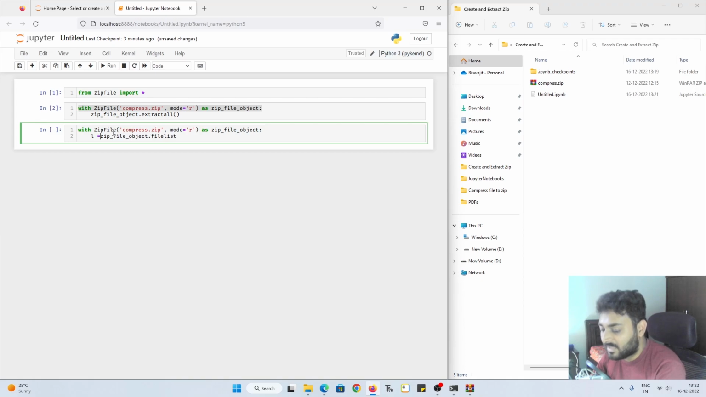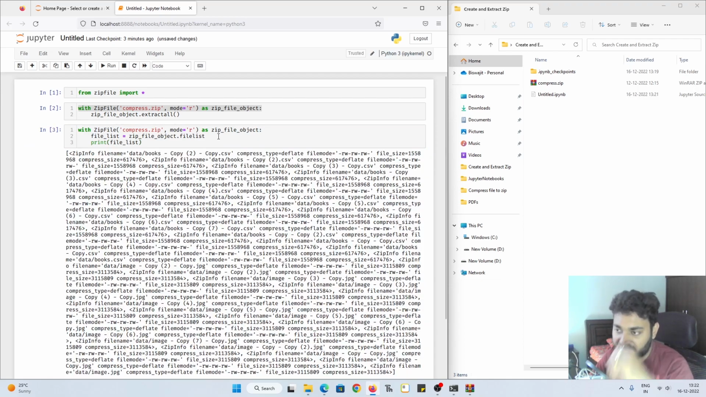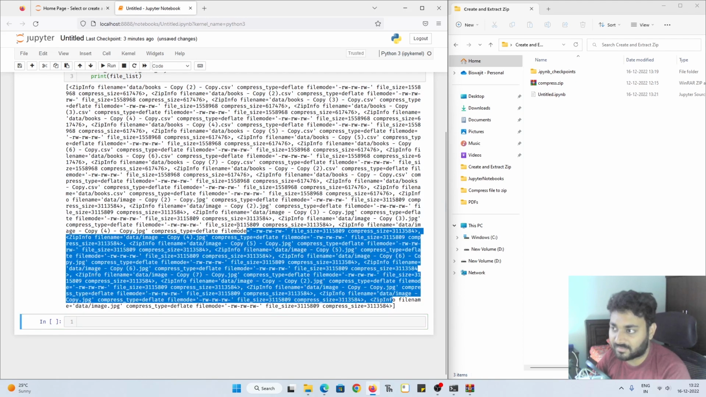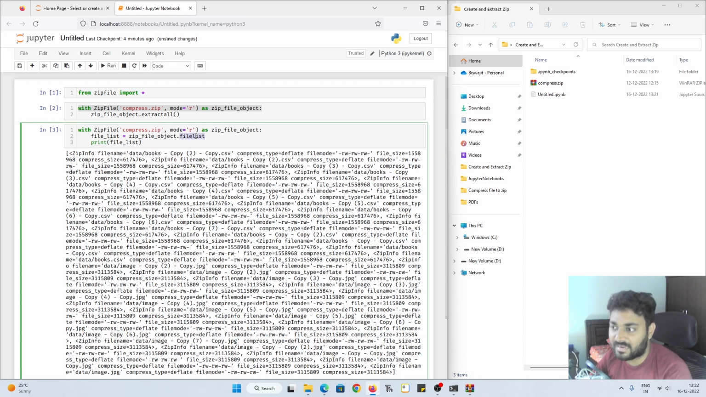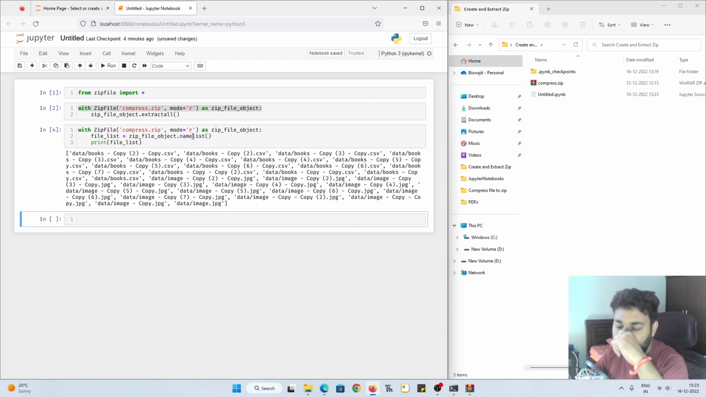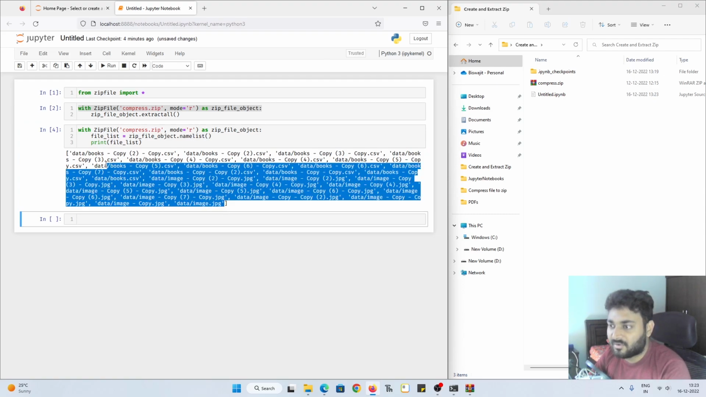Now if I do file list equal to this, and if I print the file list, it prints out everything, every piece of information. We can also use namelist, we can also use filelist, anything is fine. I'm just going to go with filelist. If it makes it a little bit complicated, we can also go with namelist. This only gives us a name. Fine, we will go with namelist.